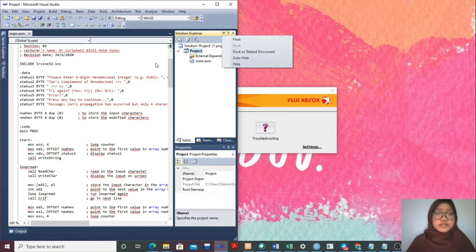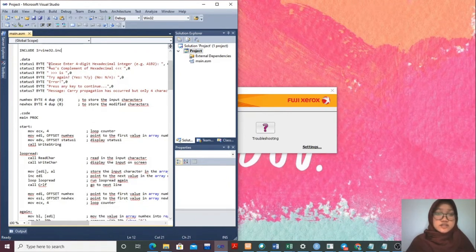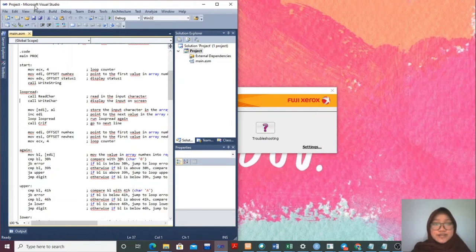Okay, for the data, the first 7 are for user prompts, which give instructions or information to the user, and these 2 are variables. These 2 are variables to hold the value, either from the user input or the result after converting the digit. Okay, so let's start debugging.